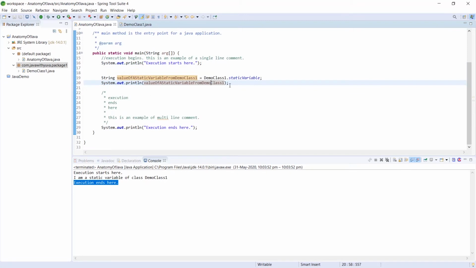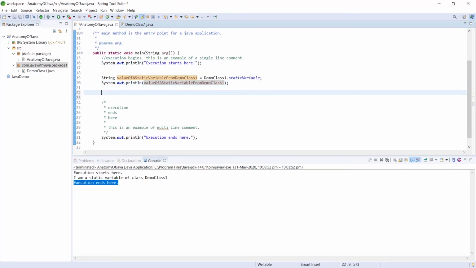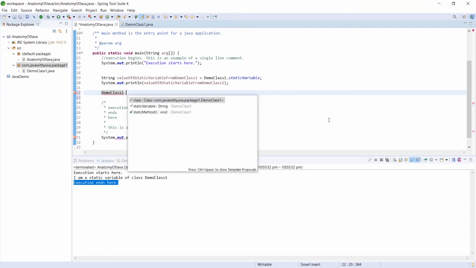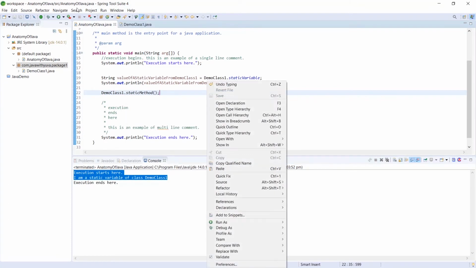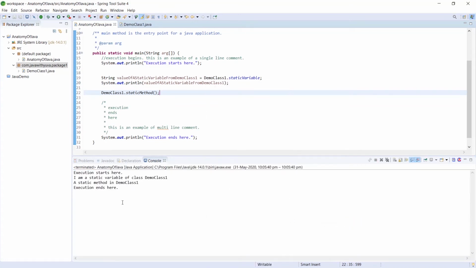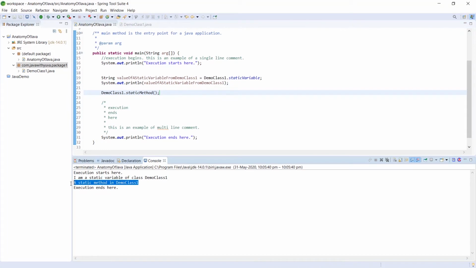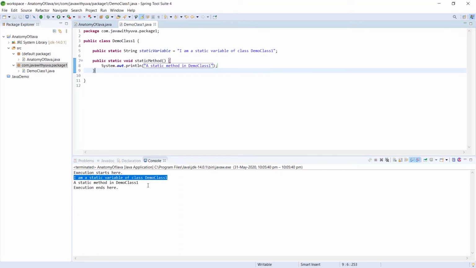Now I am going to call this method. The syntax for calling this method is the name of the class, demo class 1, dot, the name of the method, static method, with parentheses. Let's run the program and see what the output is. We can see the body of the method getting executed on calling the method and printing the statement in the console. So now we have seen how to create static members and call them.